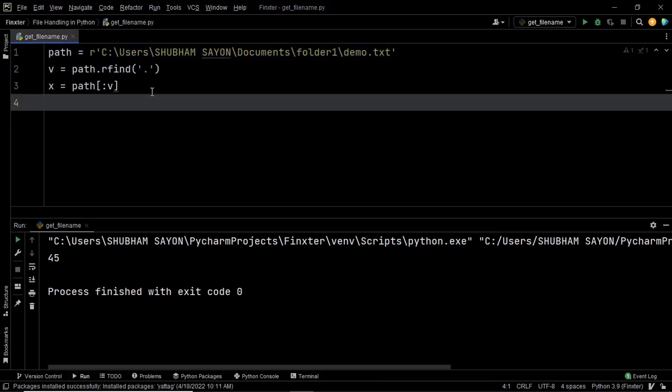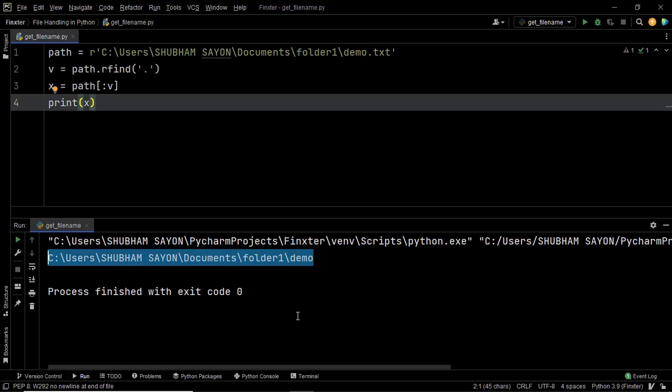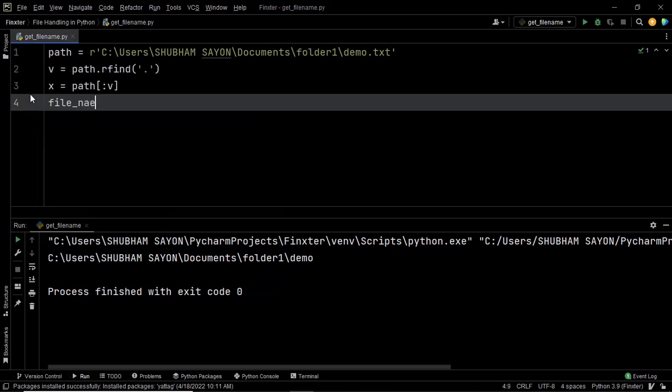So let's go ahead and print x before we do anything else. And there we go. We have successfully extracted this section of our path string. Now all that remains to be done is to extract demo from this. We have extracted demo previously from this string, and we are going to use the same method to do that. That means we are once again going to use the split method here. So let's say that we have a variable by the name file_name, which is equal to x.split, and within split we are passing the backslash.